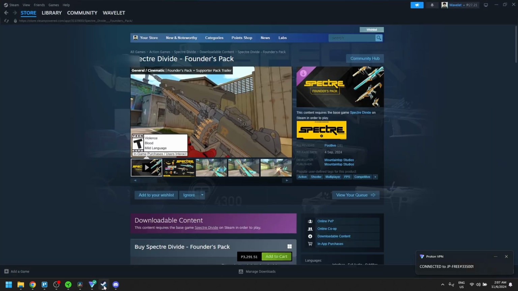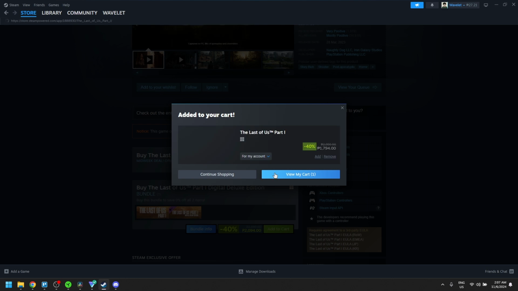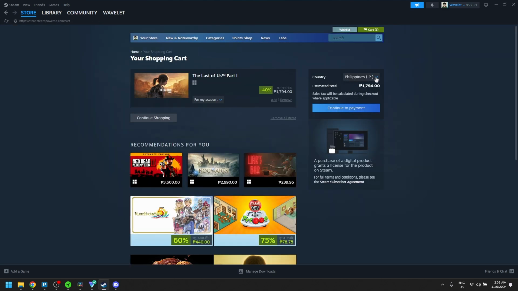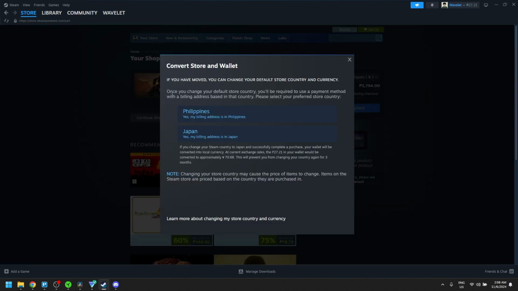Next, open Steam and add any game to your cart. You won't need to purchase it. Go to the cart, and on the middle right side, you'll see an option to update your country. Select the VPN country from the list.